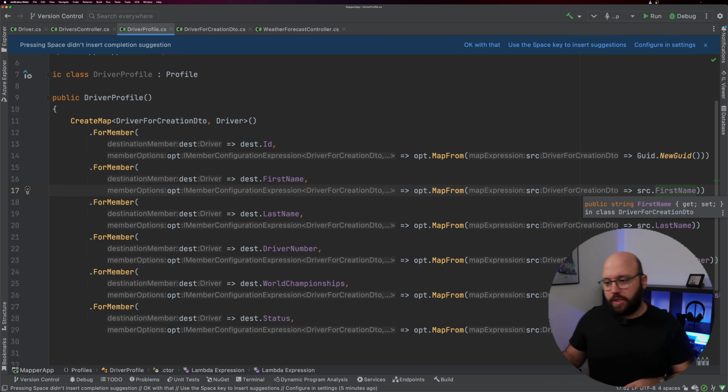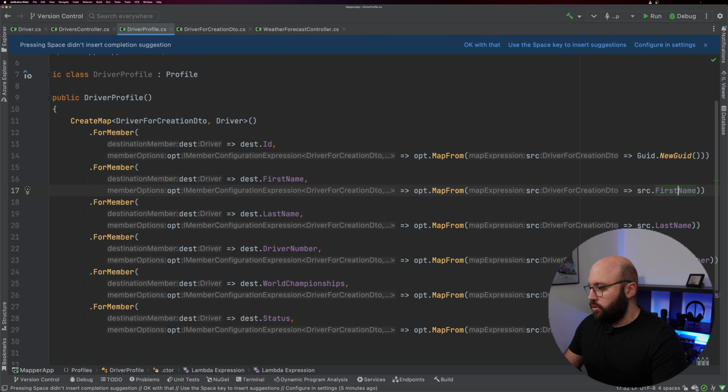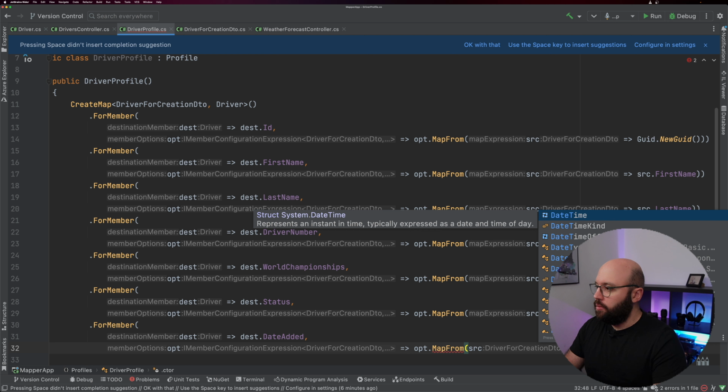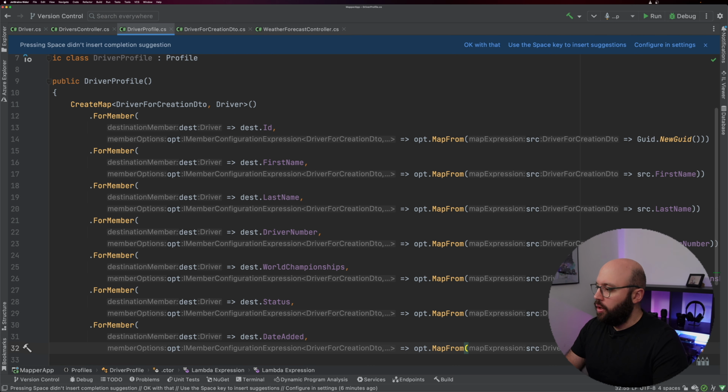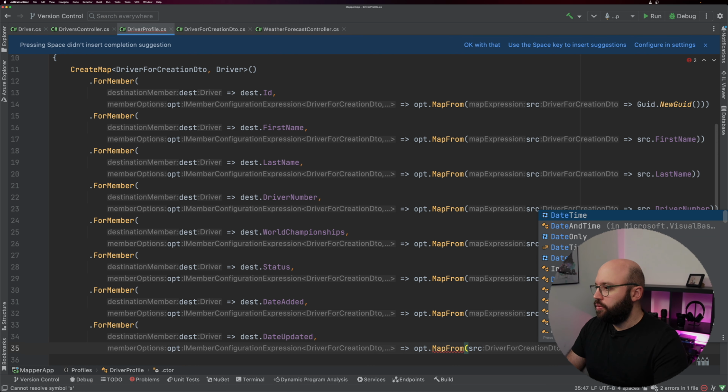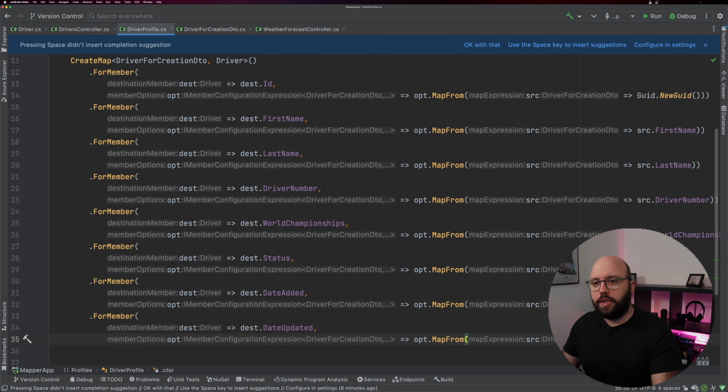We still need to add the date created and date updated. So let's add it right now. Here we're gonna put date created, or date added. It's gonna be DateTime.Now, and the last one is gonna be date updated. It's also gonna be DateTime.Now.